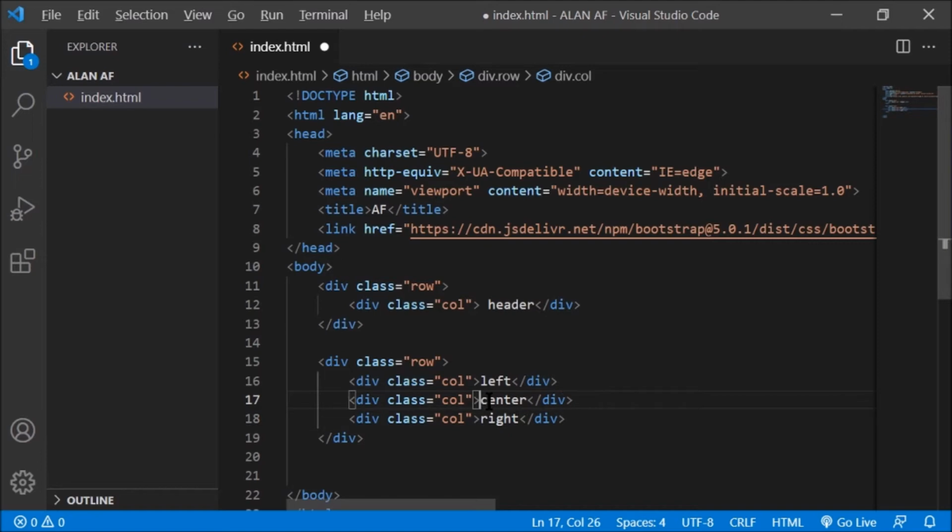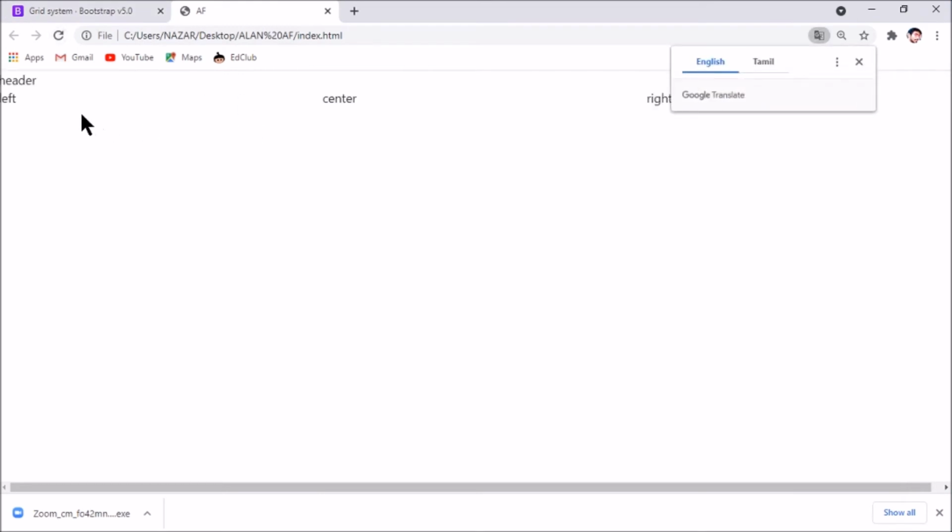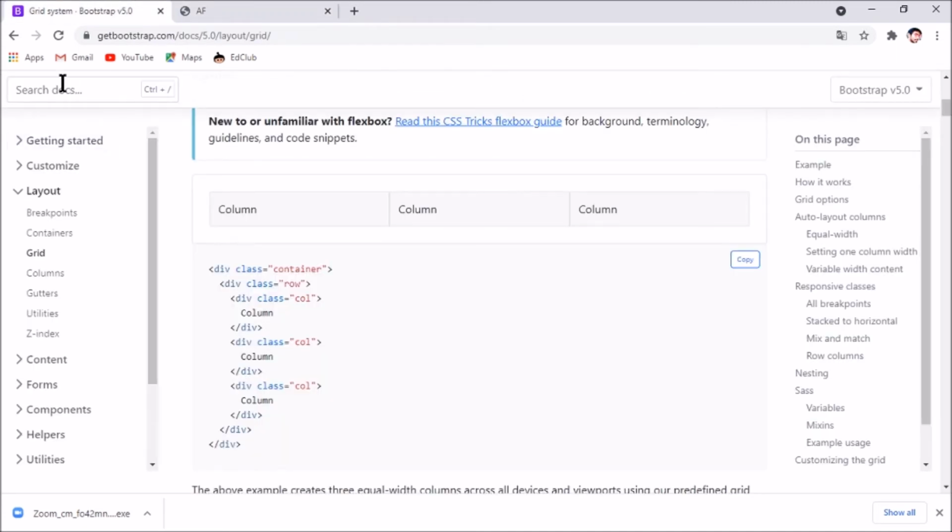After naming this you can save with Ctrl+S, go to your browser and refresh it. You can see 1, 2, 3, three columns. Everything is okay, but the elements are not in the center. They are all on the left side. If you think of this as the column, the alignment is on the left side, so we have to take all the elements to the center. So how do we do that using Bootstrap? You can see at the top we have a search.